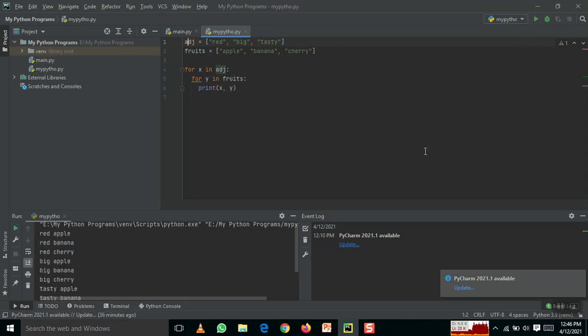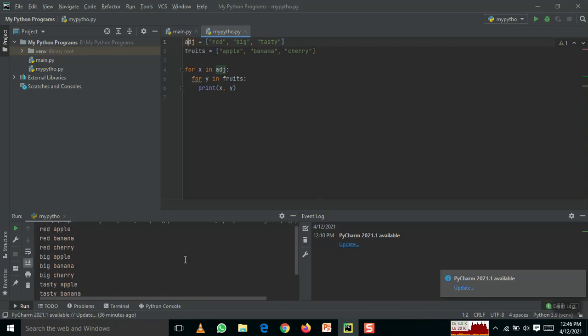So see here, when we see the red apple, red banana, red cherry, big apple, big banana, what happens is that it will get into this inside loop. The first value is red. It will get into the loop. What fruits? First red apple, again red banana, again red cherry. It will complete it. After completing this loop, it will come outside. Then one value will be incremented and it will go to big. Next comes into this list: big apple, big banana, big cherry. It will come out. Next it will be incremented and it will go to tasty.